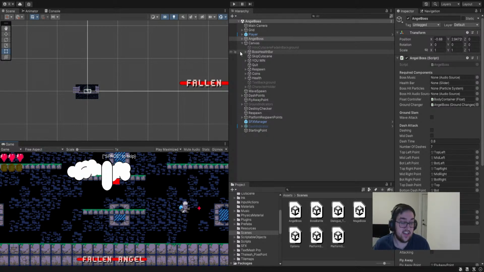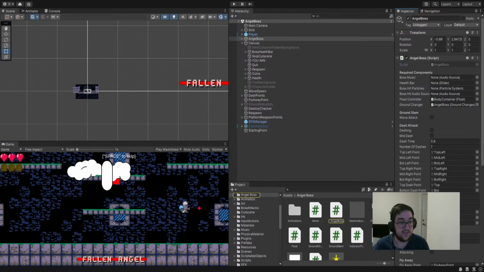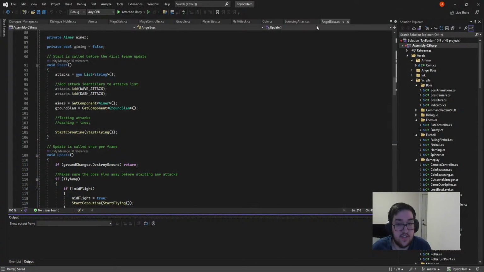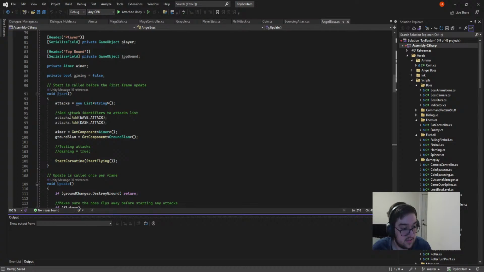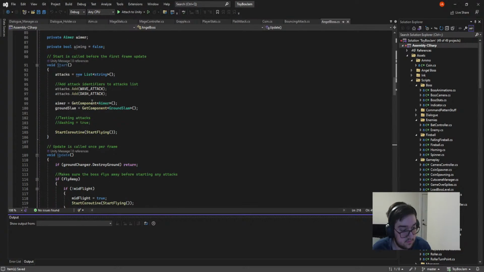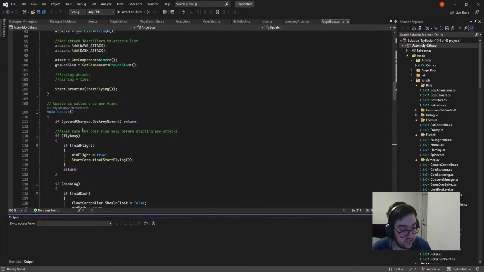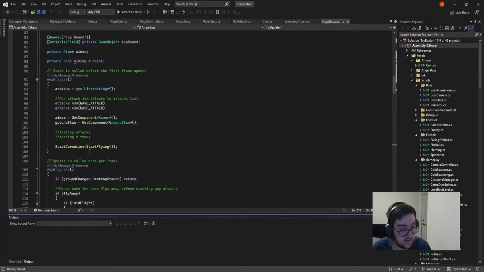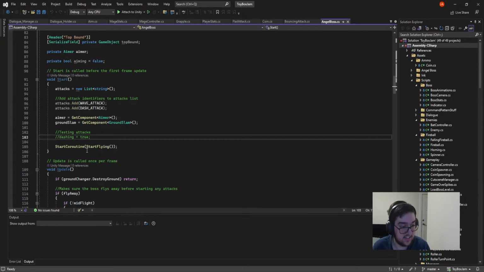I just kind of wanted to have a character who, because let me go look. Let's go into the code real quick. Let's see, this is the angel boss. I'm trying to think. Testing attacks. Okay, dashing is true. Yeah, so I came up with 2 attacks. This dash attack is the first one I came up with.